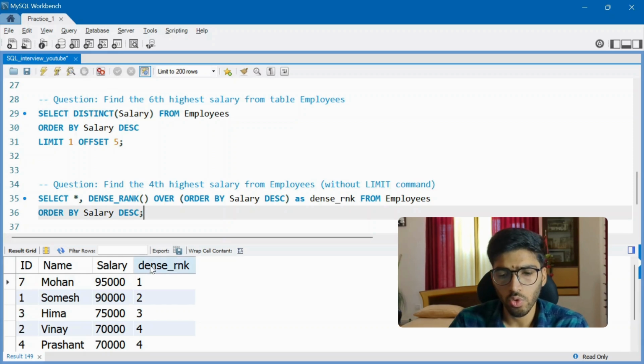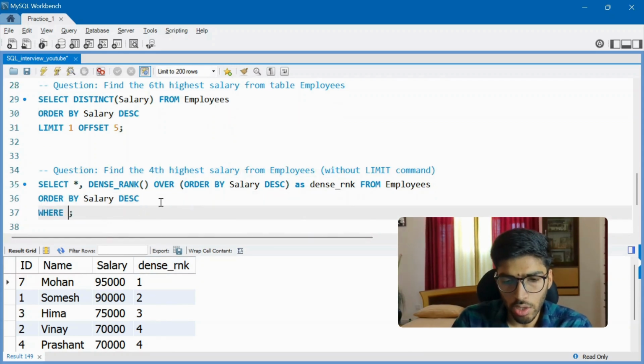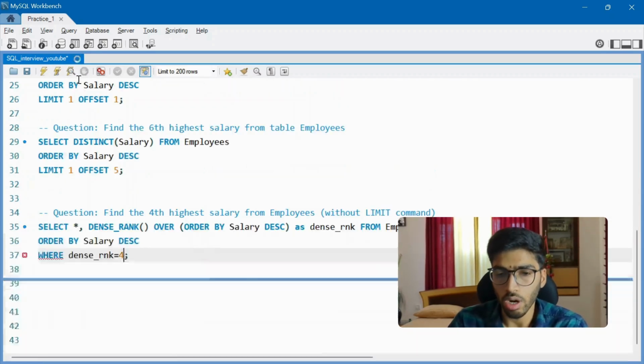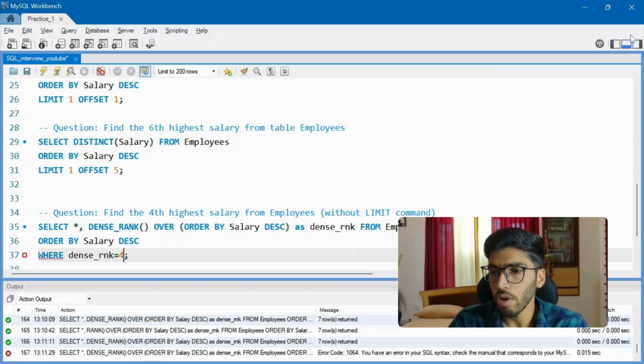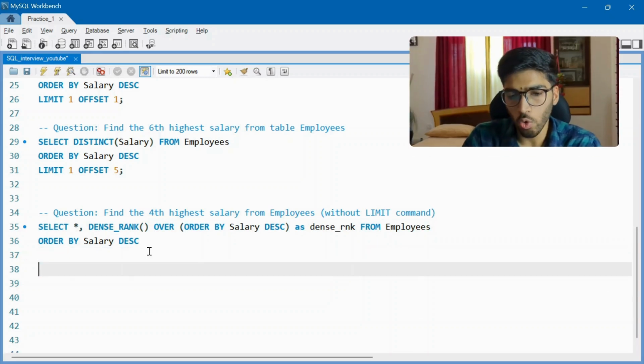Now I can just use my where clause with this column, and I can select for the fourth highest salary where this column value is 4. Simple, right? Now if you see, if I use the where clause here, it will not work. It will give me an error. And why is that so? Whenever we use rank over, dense rank over, sum over, or row number over, these type of functions, we can't use their values directly in the same query. We have to use another query to fetch those values.